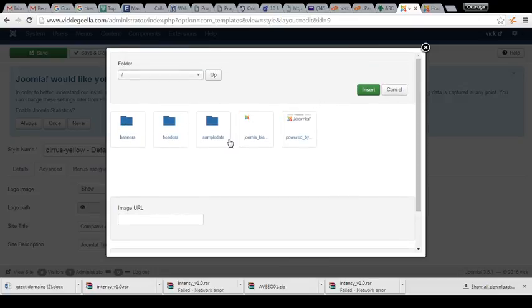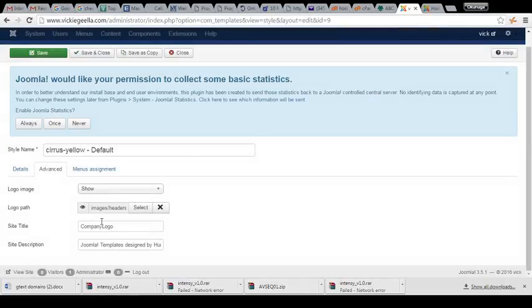Let me just use a sample here. Let's assume you have uploaded an image in any of these folders. Just click on your folder and select something. When you select, you click on insert. That's all. Can you see, automatically it has selected the image?